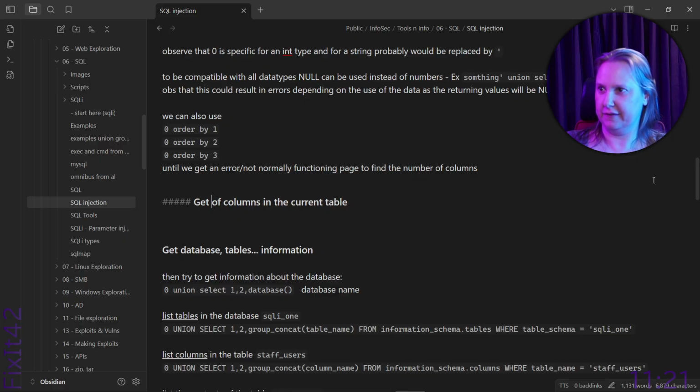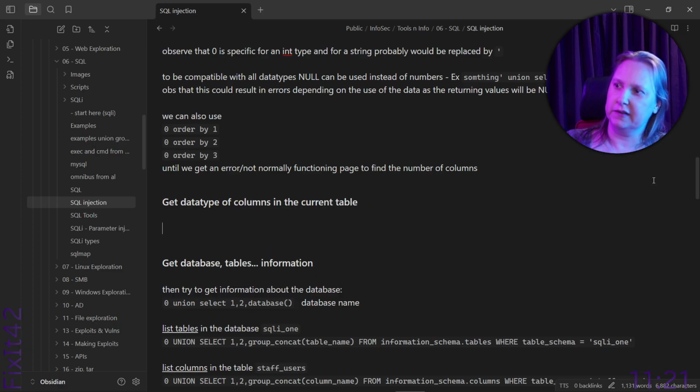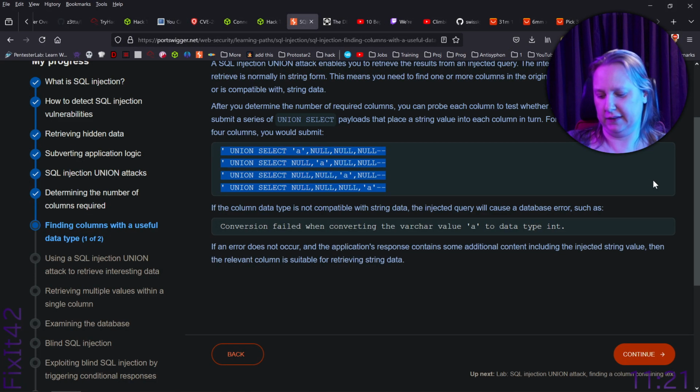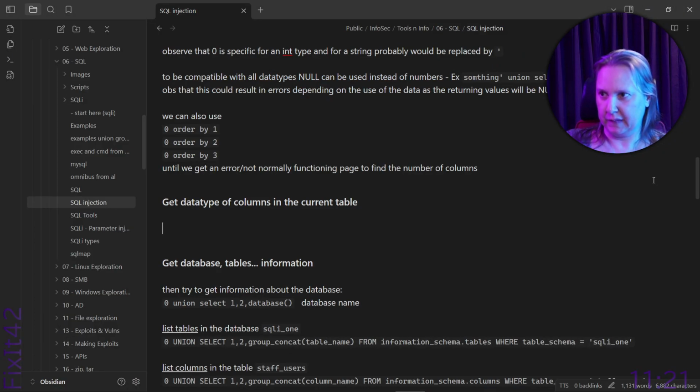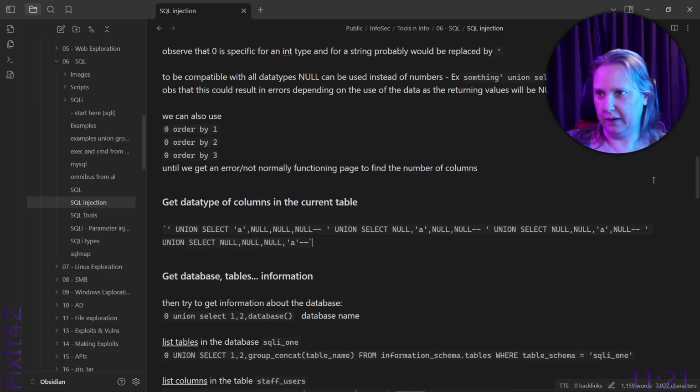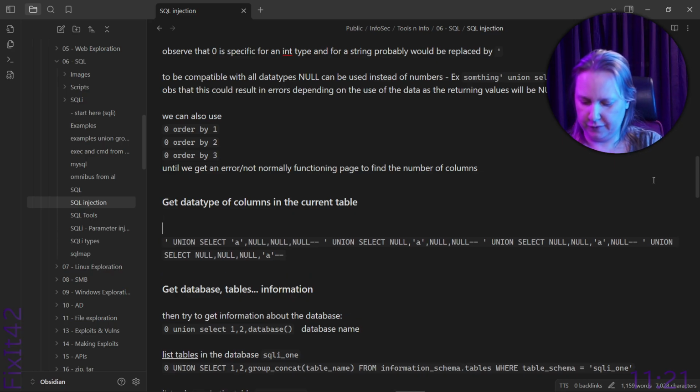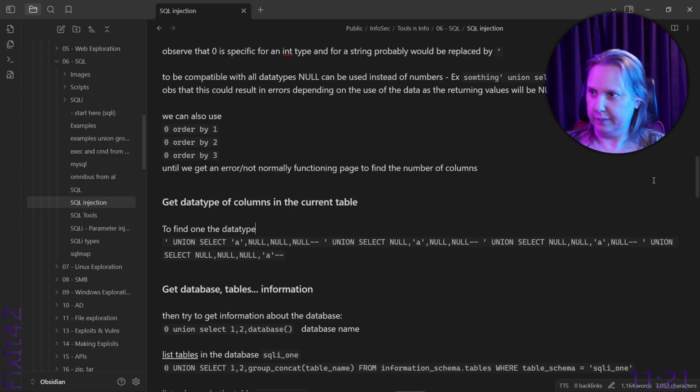Of data type of columns in the current table. So this is where we're adding this thing. So to find out the data type. Right, so I haven't used capitals at the start, it's not sentences, just text, right?